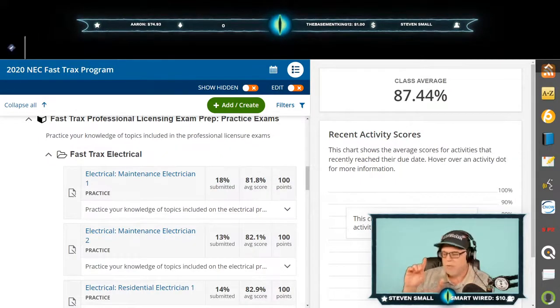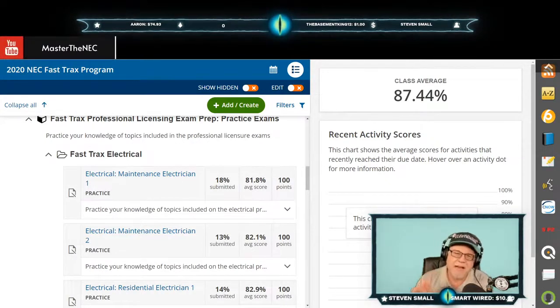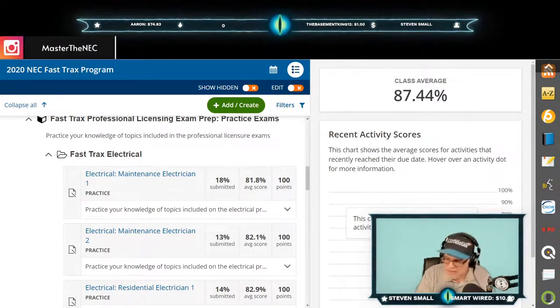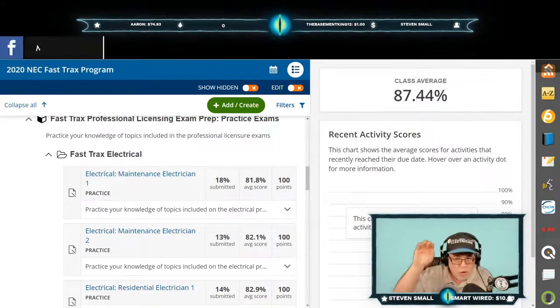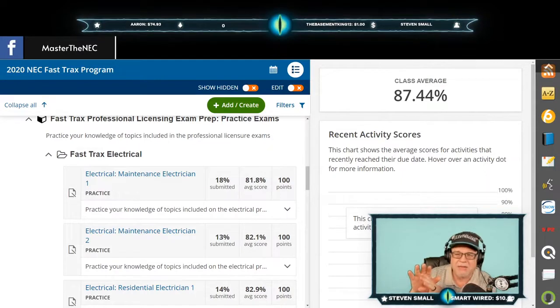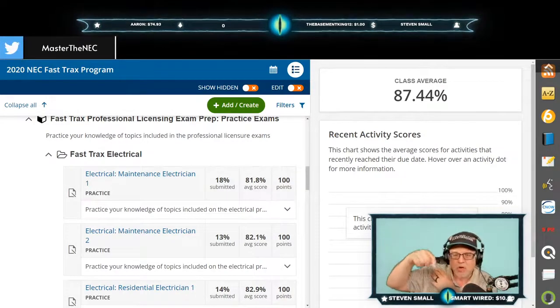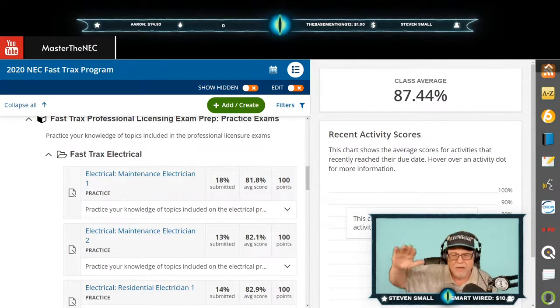So one of the key things is making sure that you do these practice tests. Now, it doesn't matter if you do one and you bomb it. That's okay. The whole goal is to get you looking it up in the code book, because what you're going to notice is you can do these over and over and over again. And what's going to happen is as you move further on in the Fast Trax program, you're going to start noticing your scores naturally. And we do that on purpose. You're going to notice those scores get better and better and better.